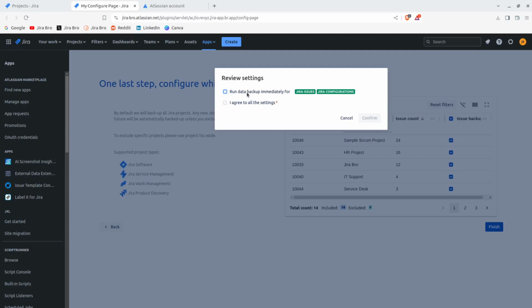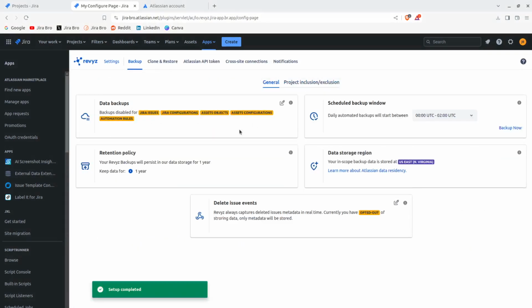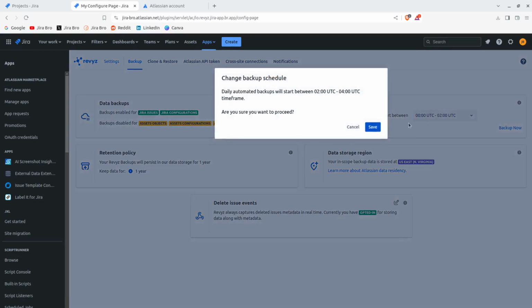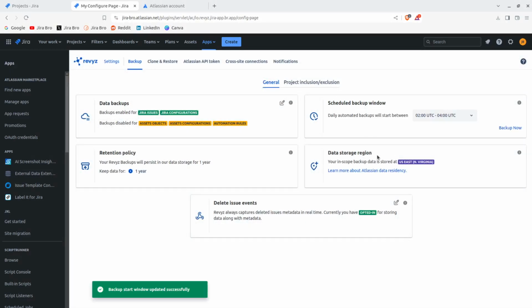Now, it says run data backups immediately. I can make a backup right now, or I can have the backups be scheduled. So I'm just going to select that I agree to all of the settings and click on confirm, because I don't want to have any backups right now. Okay, in here, daily automated backups will start between 2 and 4 UTC. Are you sure you want to proceed? Yes, I am sure.